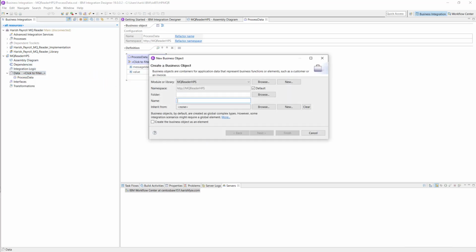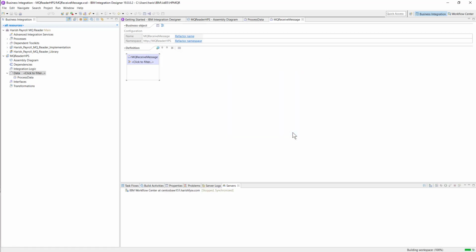Now create another data object called MQ receive message. Click on finish. So now add a property to this MQ receive object as process data, of the type we just created, process data, and click on save.